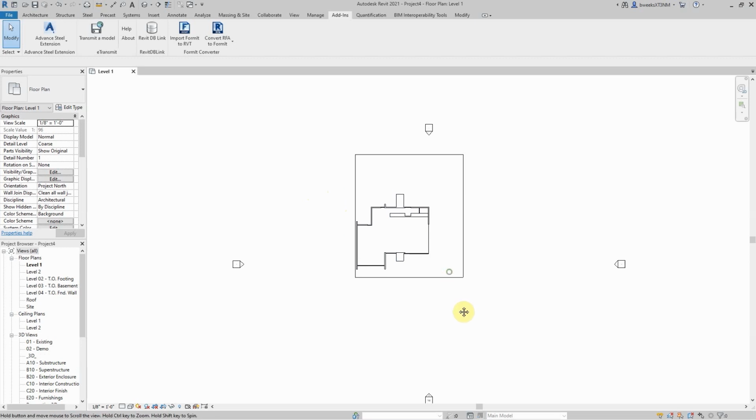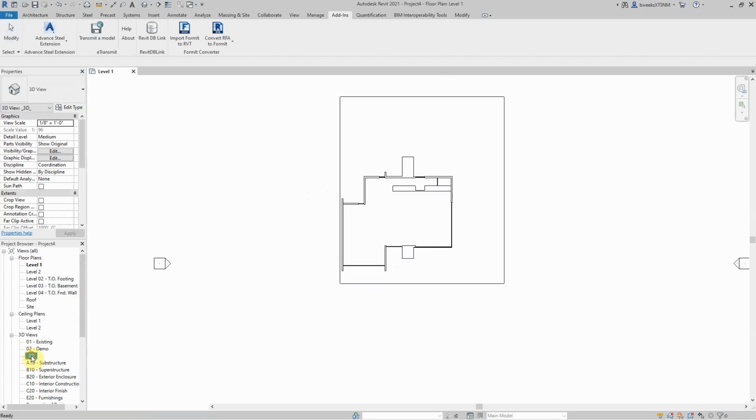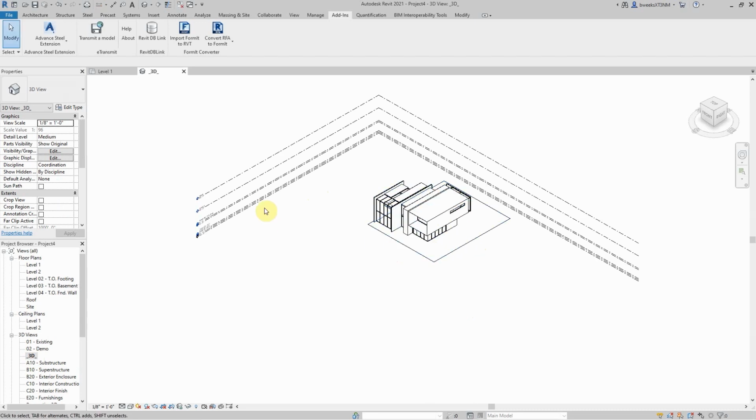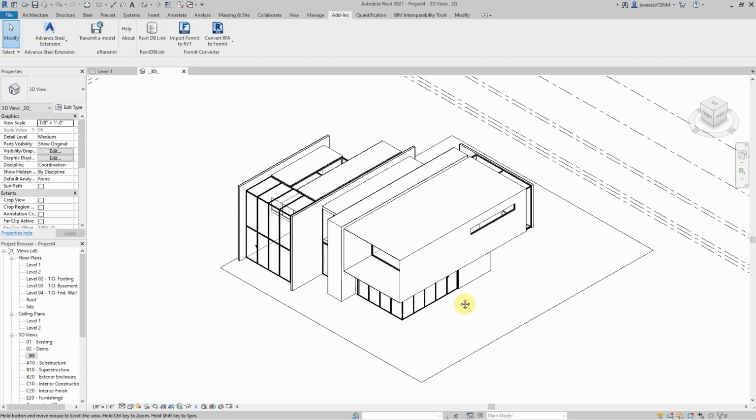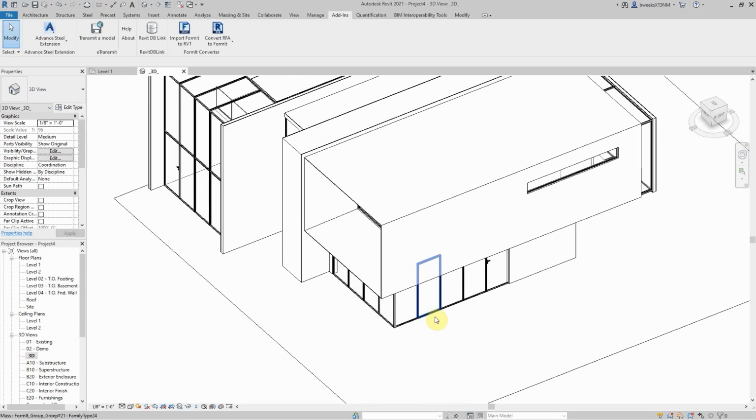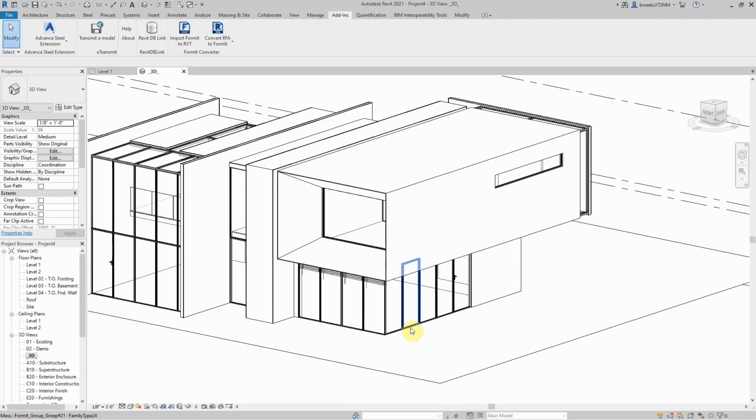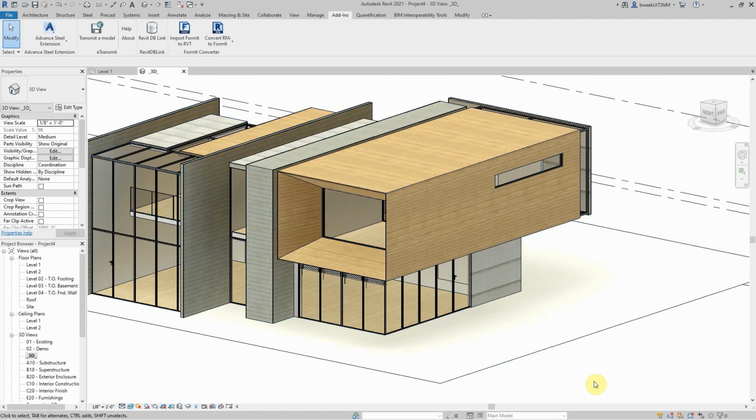So as you can see, our model's been imported in a plan view. If you look at it in 3D, you can see our levels that have been imported. You can see the model. The windows have been imported as their groups were together in SketchUp to Formit. And the materials were also imported as well.